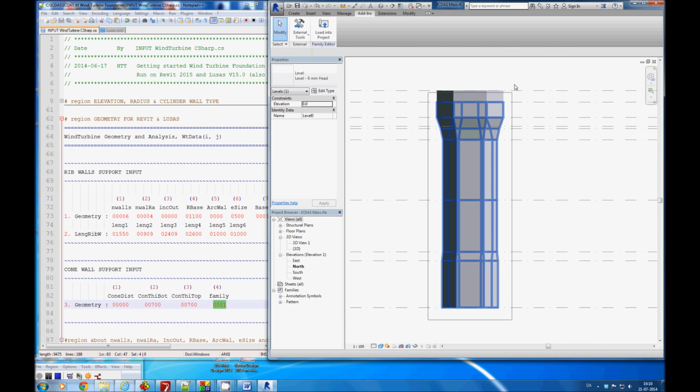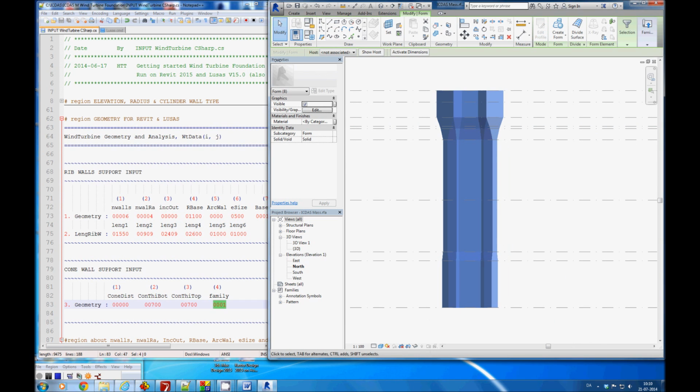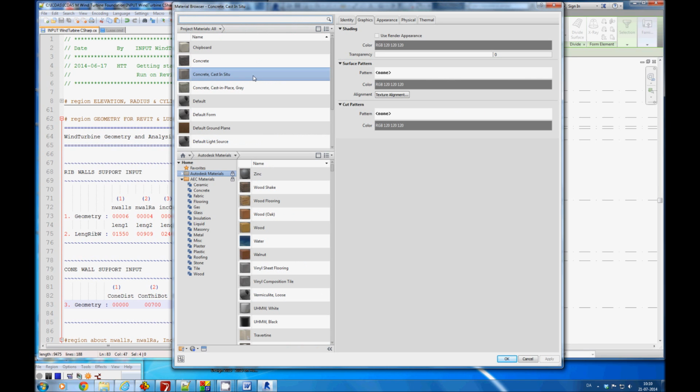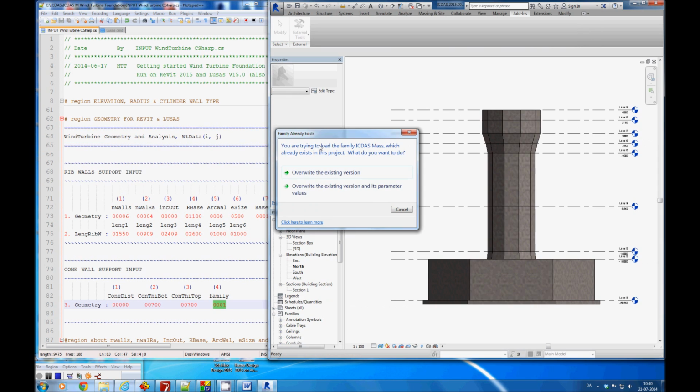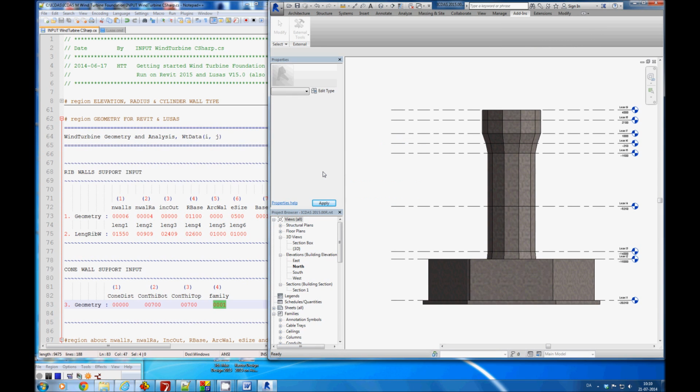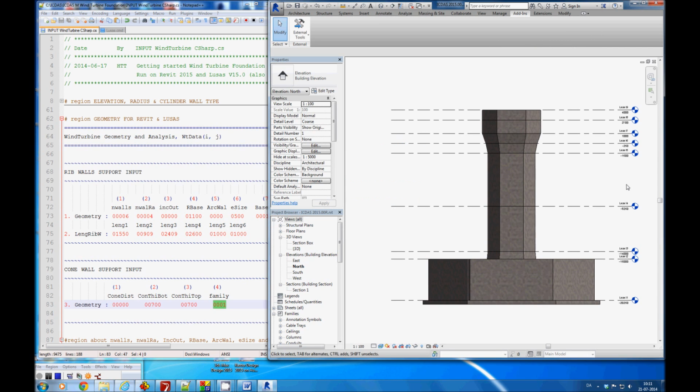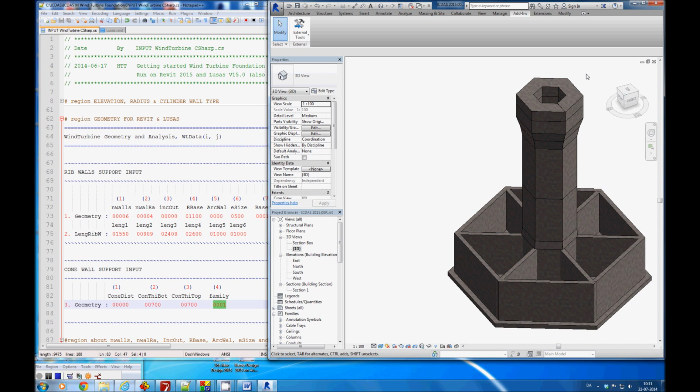I select the cylinder and go to Properties, Material, and select Concrete Cast in situ. And then I load this family back to my project, overriding the existing version. So now we can see it changed to 6 walls.